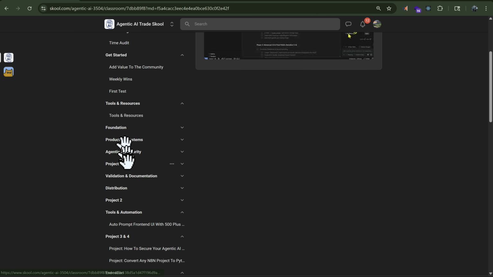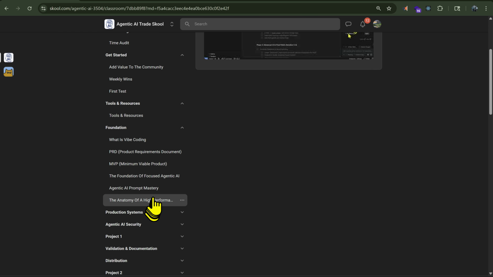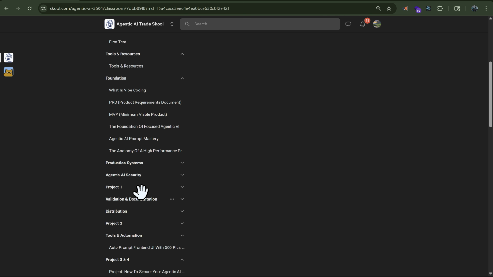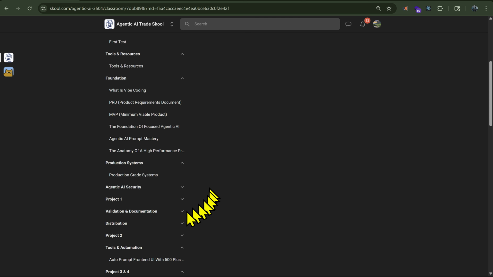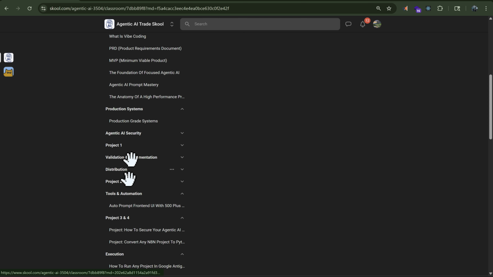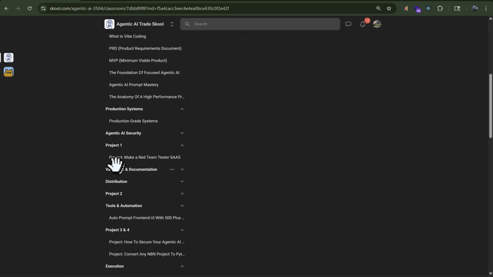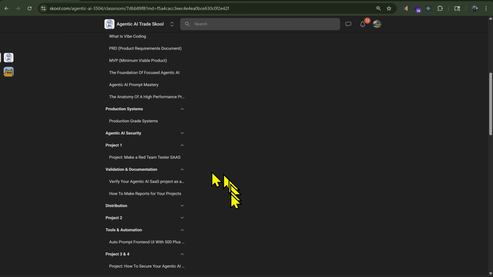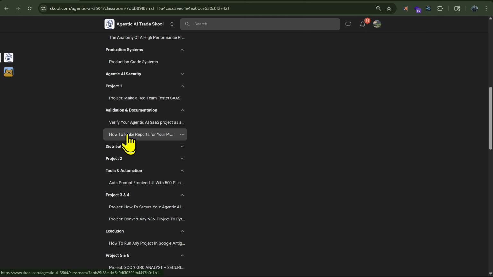All right. So this is about tools and resources. Then some more foundation stuff. Got the what is vibe coding, PRD, MVP, foundation, risk. All right. Production grade stuff. The first project, build a red team scanner SaaS. How to verify that the red team scanner is working.